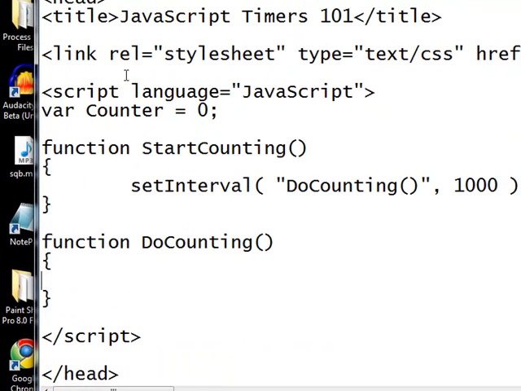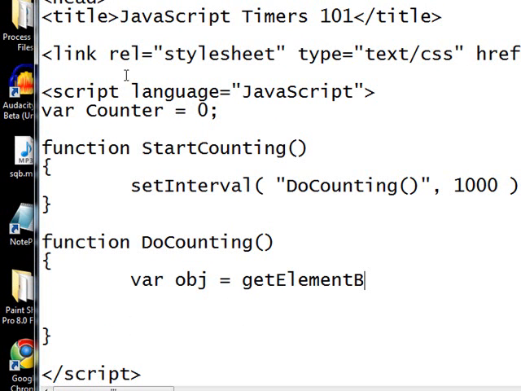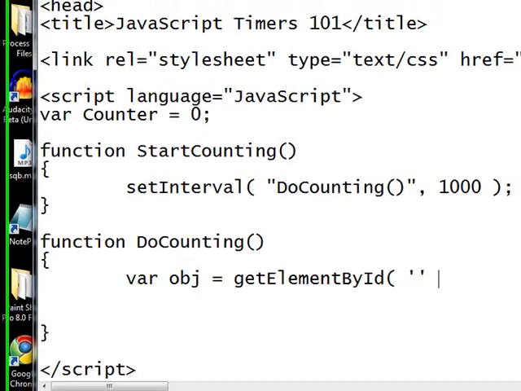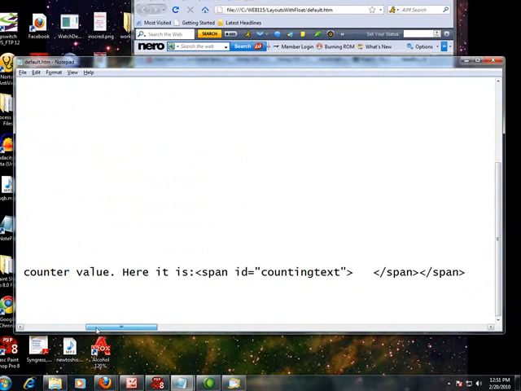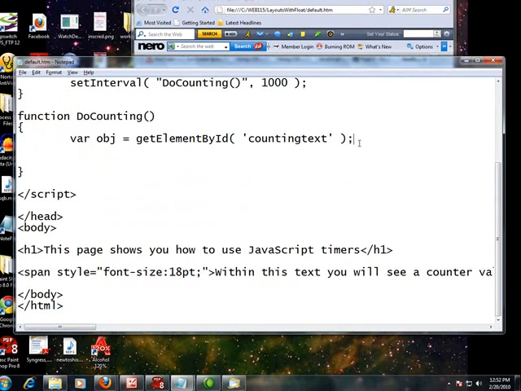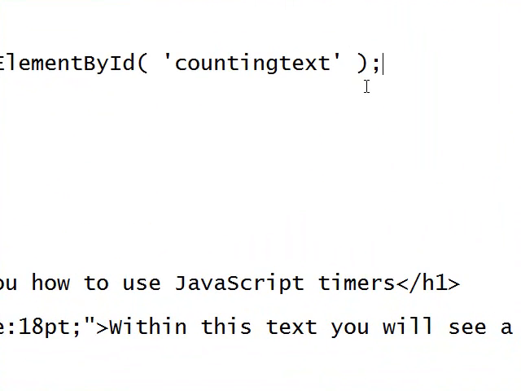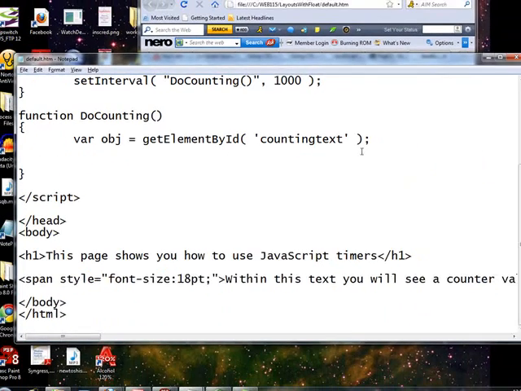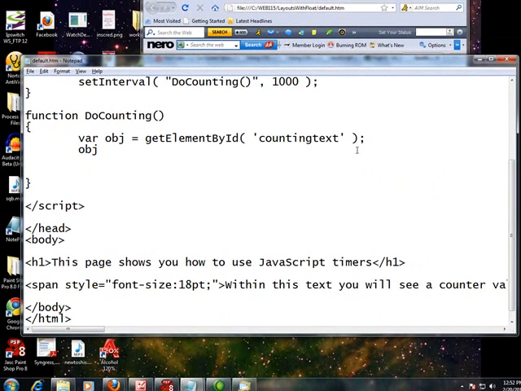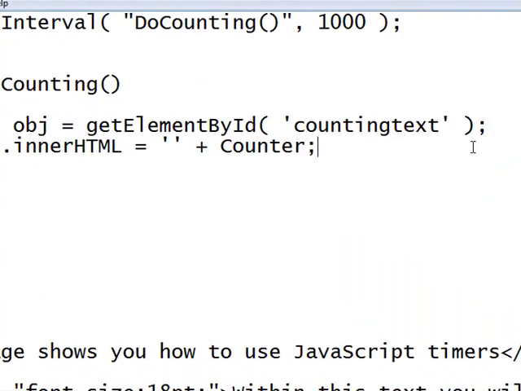Okay, so I am going to use the get element by ID function. And let me just scroll down and make sure I have the name of my span tag correct. Counting text. I'm going to do a little copy there, come back up here and paste it. And I actually find that if you do copy and paste like that, you end up eliminating a whole lot of typing errors. Because remember, if you don't do it right, it won't work. Okay, and this is going to be really simple. I'm going to just put the number in there. HTML equals plus, what is that, counter? Just make sure I have that one right.